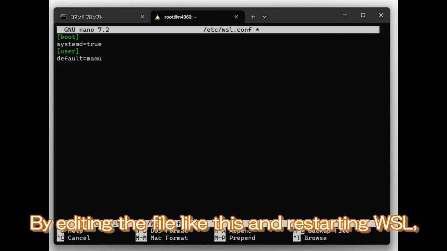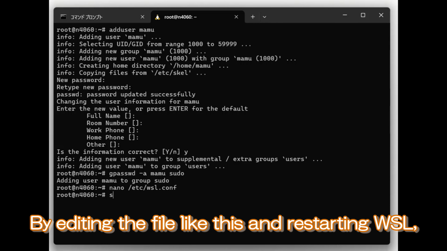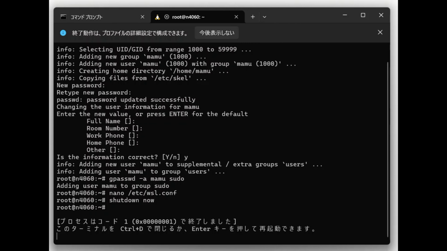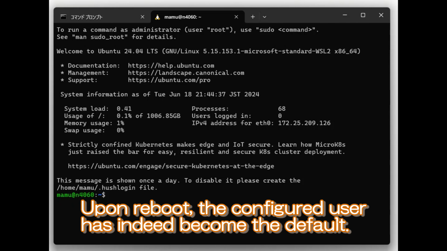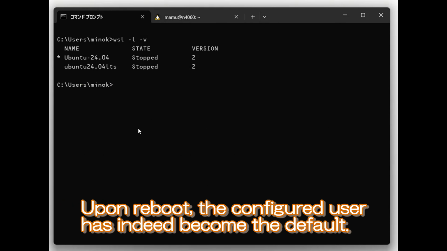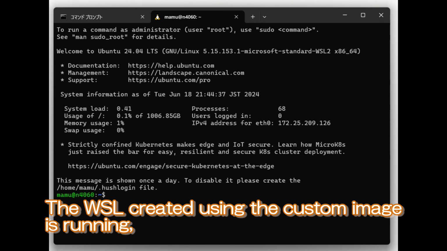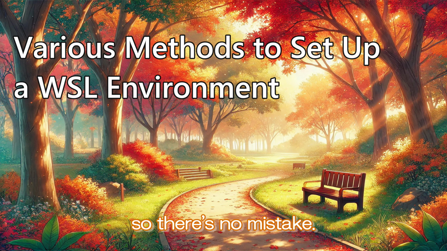By editing the file like this and restarting WSL, the configured user should become the default. Upon reboot, the configured user has indeed become the default. Just to be sure, let's check the state of WSL. The WSL created using the custom image is running, so there's no mistake.